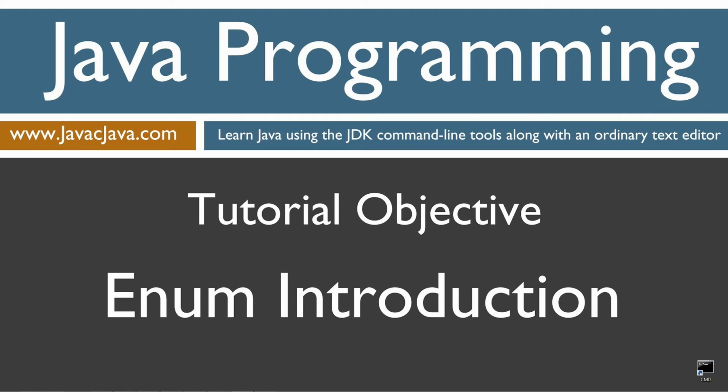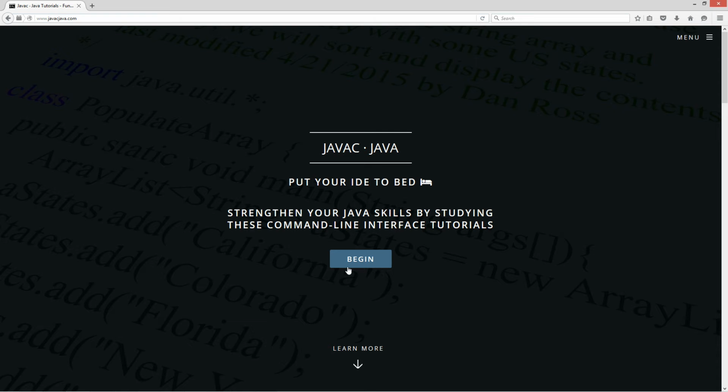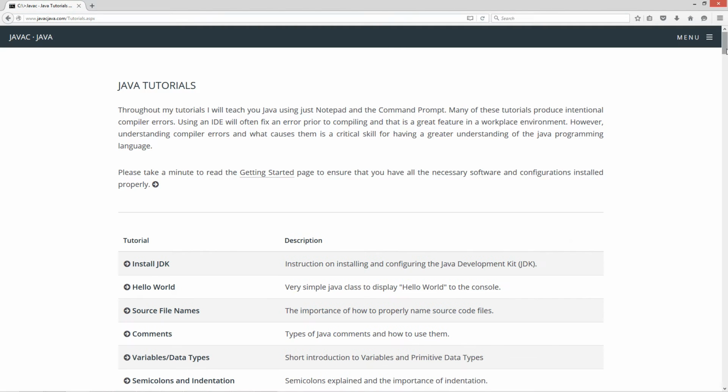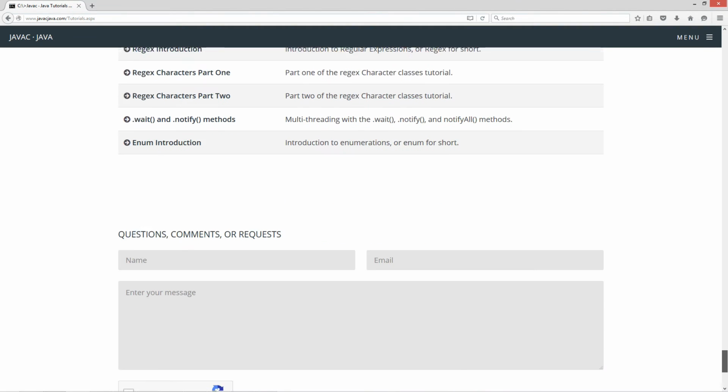I'm going to open up my web browser to my website, javacjava.com, select Begin, and I'm going to scroll all the way down here to the Enum Introduction.